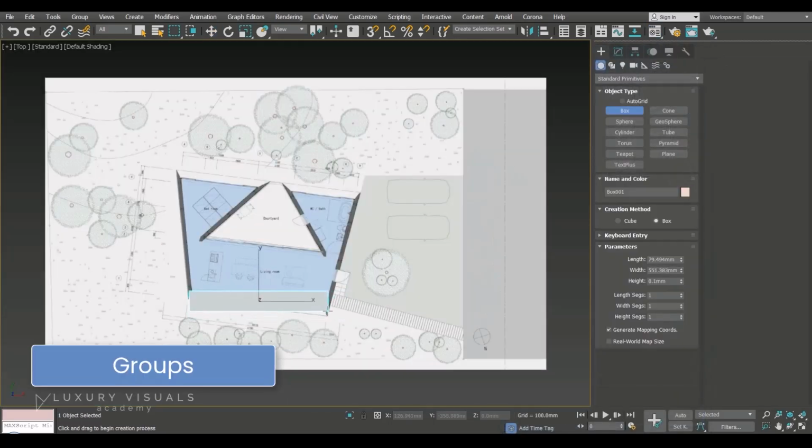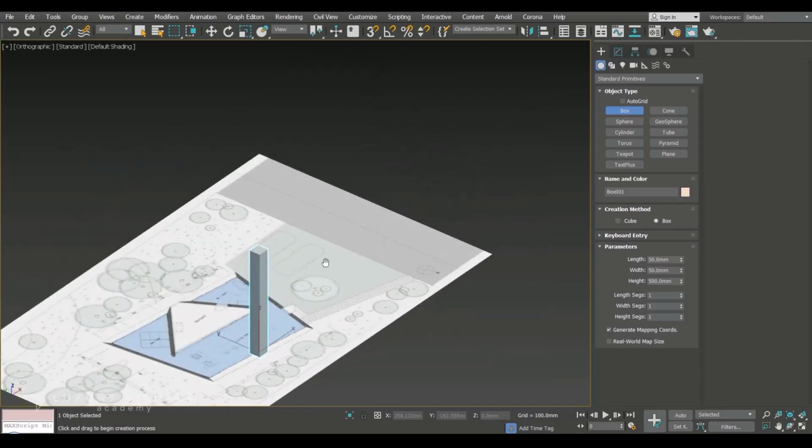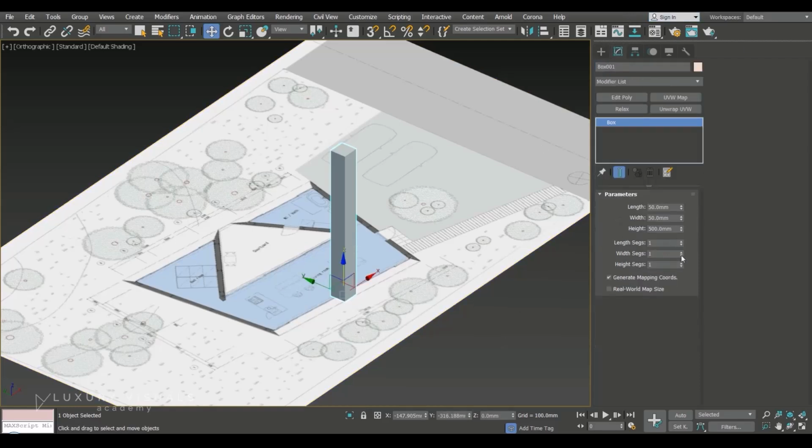So I'm just going to click and drag roughly to the plans, and let's make it 50 by 50 by 500. So we can always go to the modify panel and make changes to this. Up here we can name it, so let's name it new box, and here we can also change the color.